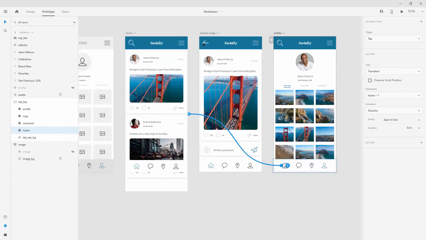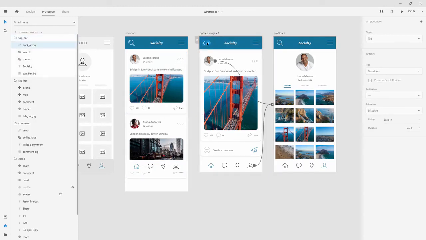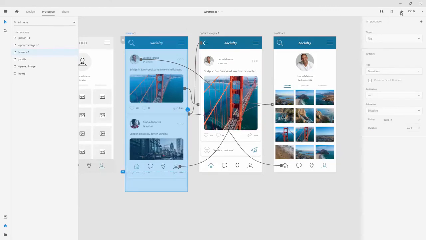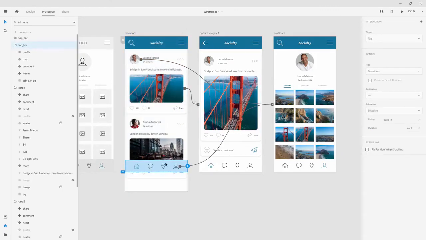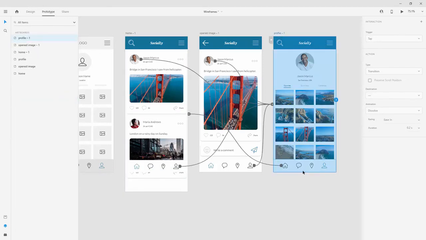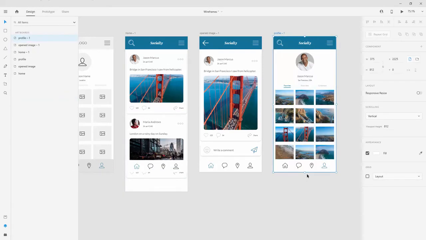One last thing I want to show you is here. So when we jump right here, we want to go back to home. So I'll link this, tap, transition, and instead of dissolve, let's use slide left, for example. And then I can click right here. And before I do, I just want to fix position when scrolling. So this is going to stay fixed. And once you get to the bottom of the page, it will be right there. And once we are here, we can do the same thing for here. So let's jump into design.